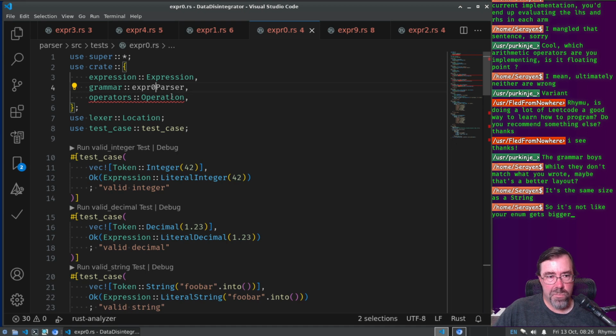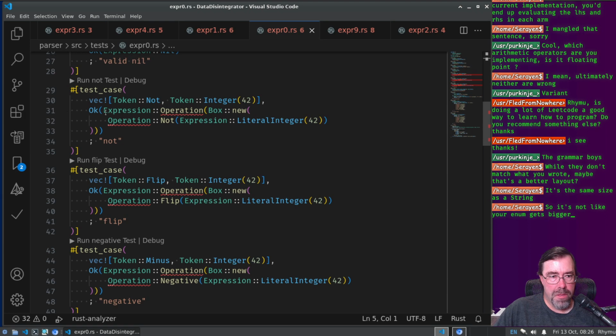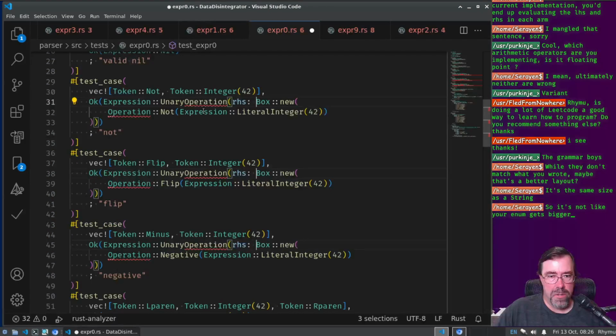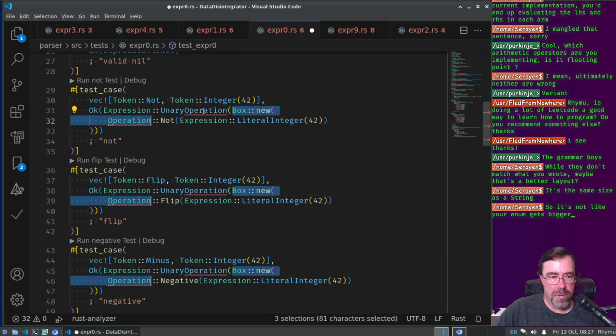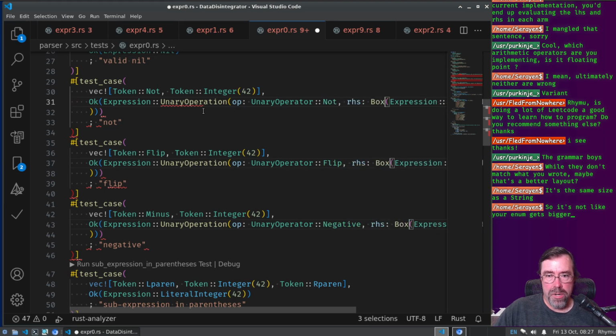Okay, so then ORs. Binary. Actually, let's just delete that for now. Expression operation is expression unary operation. And then over here, that's RHS colon. Actually, let's do it the other way. So we go all the way to operation and we type in op colon, and then this is operator, this is unary operator, and then comma, RHS colon box new.